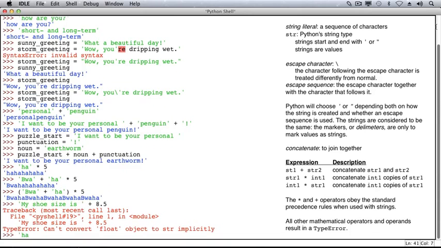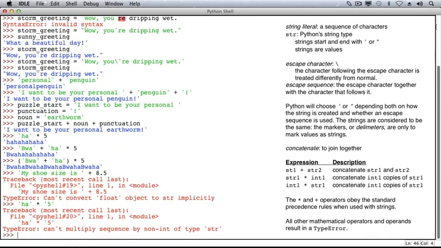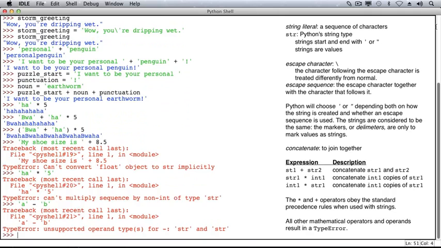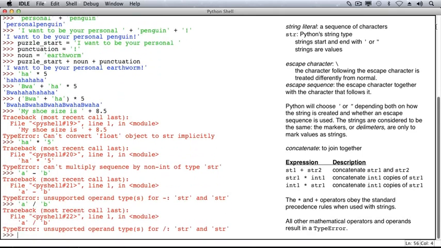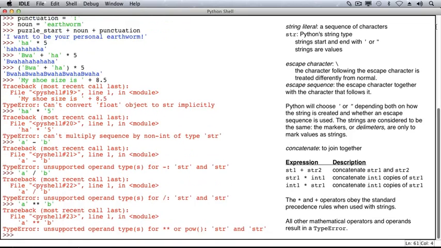We can't multiply strings either, even if that string has a number inside it. Can't multiply sequence by non-int of type str. Other operators won't work. Type error, unsupported operand types for minus, str and str. You can't use two strings together with subtraction. Can't divide either. Unsupported operand types for division, for raising to a power. Notice that every one of these is a type error.